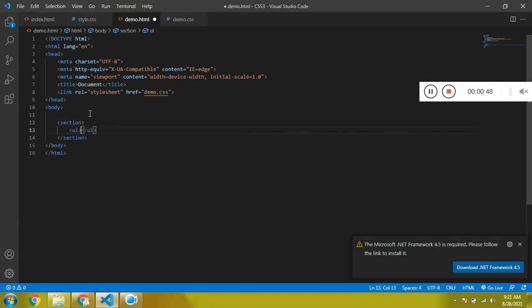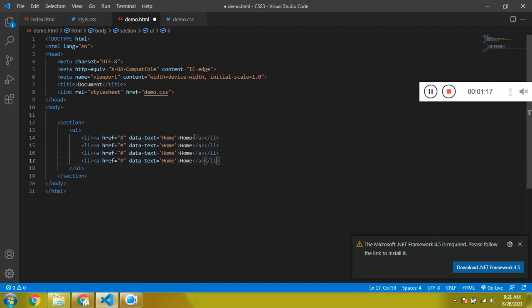Inside the section we need an unordered list, and then we need a list item. Inside the list item we have an anchor tag, and this is not pointing anywhere. And let's add an attribute data-text, which I'll show you why we are writing this. This text and whatever you write inside this anchor tag should be the same. This is home. So likewise, let me create 4 more links: home, about us, service, and contact.